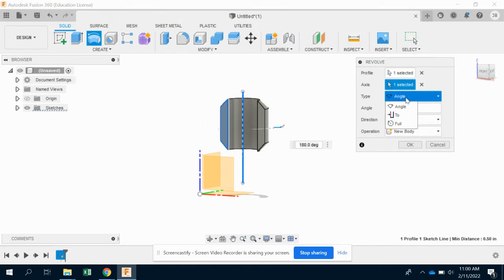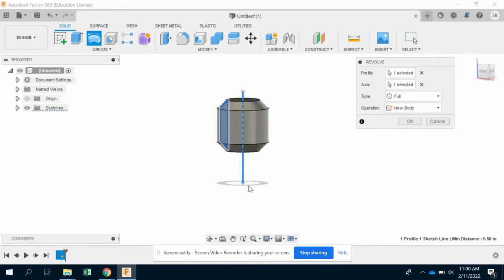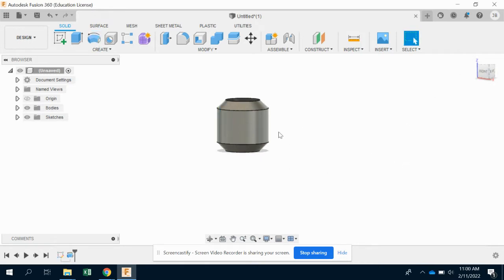You can choose here under type if you want it to go at a specified angle or if you want it to go fully around. For this one, we want to have a full revolution. So that eliminates the angle distance option for you. Once you select full, we'll just press OK. And then that brings us to our 3D shape.